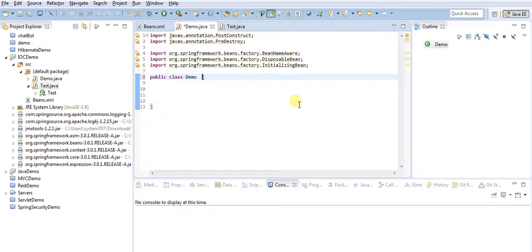Like if you have a problem in one bean that you want to know through your log file or through your logs, then you have to implement BeanNameAware so that it can specify which bean has a problem. So I'll explain it by an example. So let's get started.